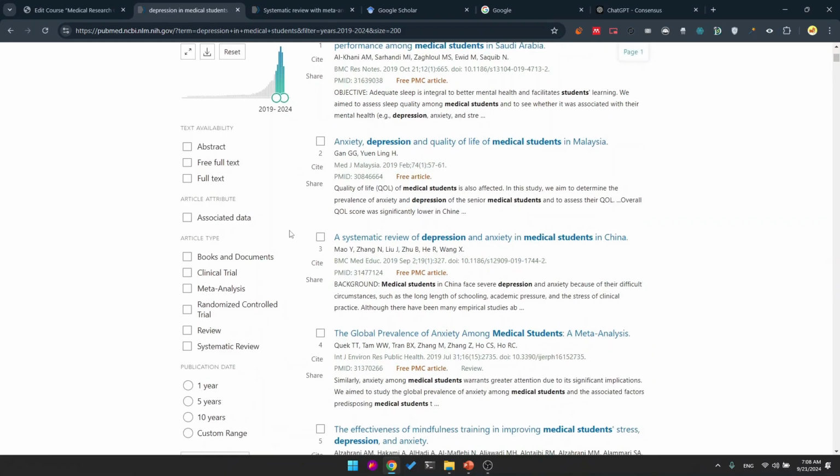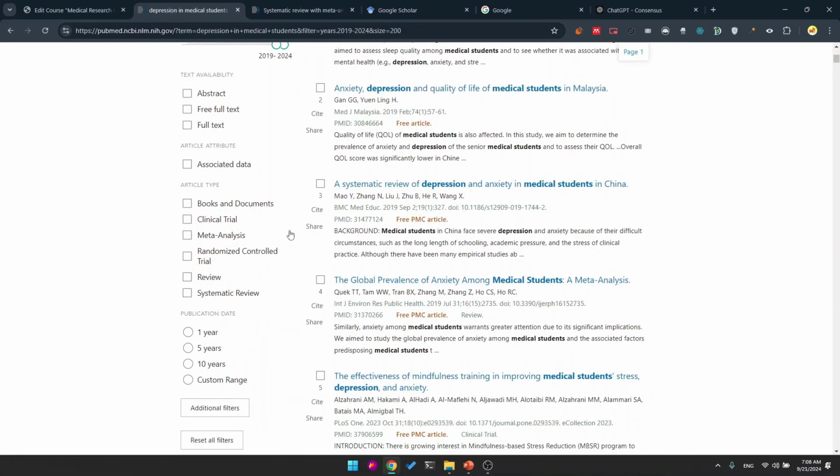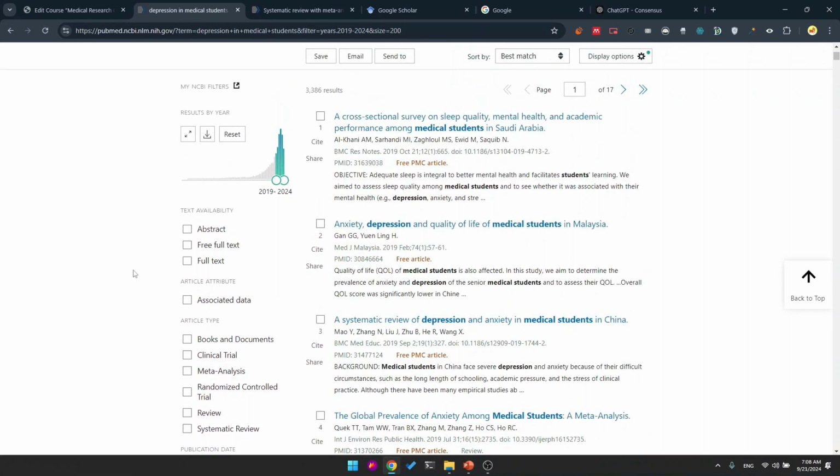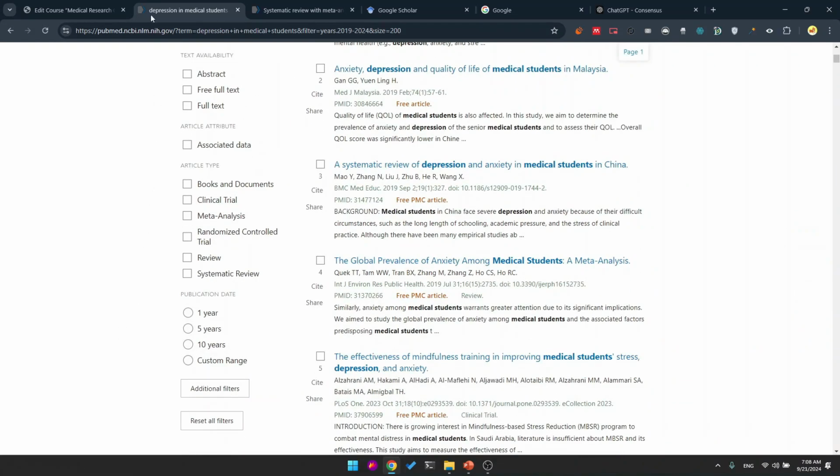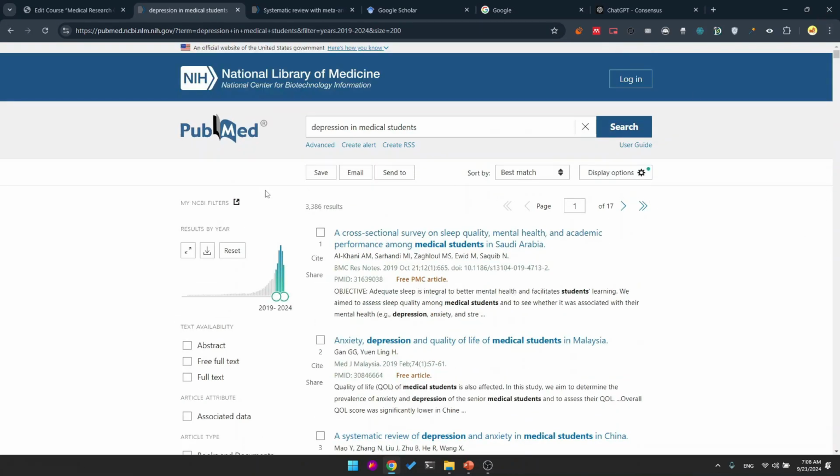What else can I use? Here you can differentiate by article type, by publication date, which is kind of similar to this. I don't recommend using any of these filters. It doesn't help. And also the additional filters. Just keep it simple using these, okay?